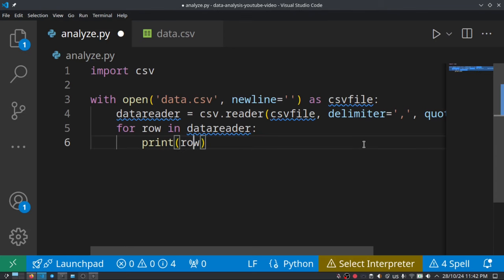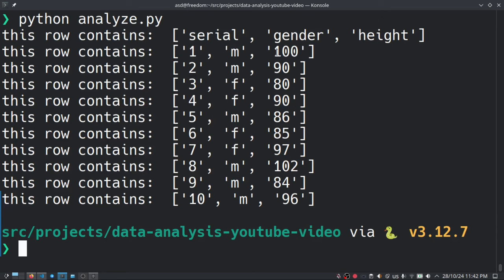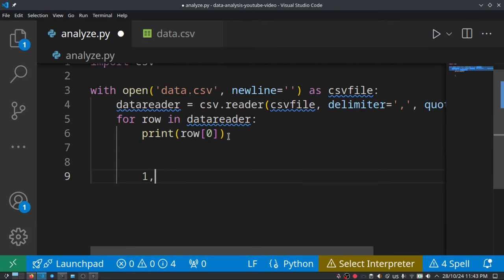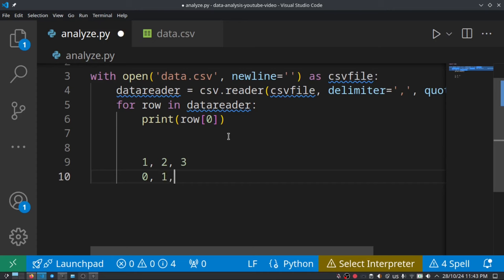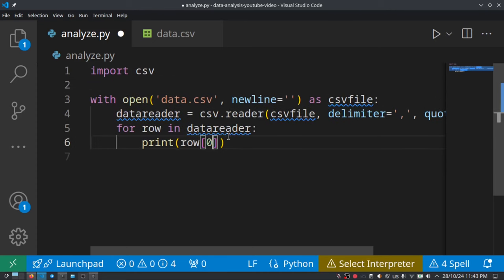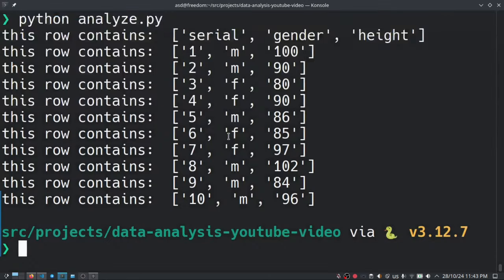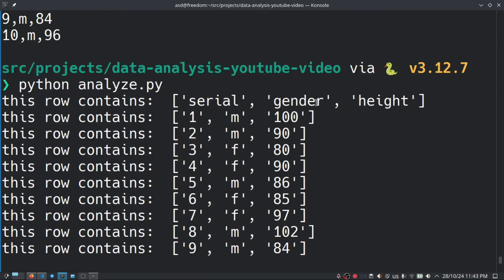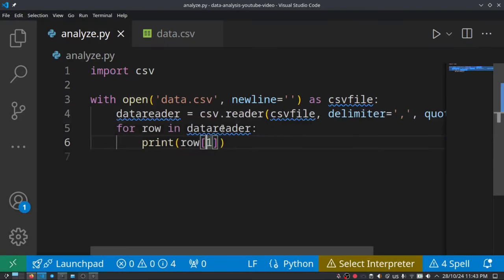So another thing we can do is, let's say we only want the first column to be printed. So I'm going to say row zero, the zeroth value. In many programming languages, counting starts from zero. So you don't count 1, 2, 3, you count 0, 1, 2. So if you type, say for example, the first value in row and run this analyze, you would get the gender column, which is not the first column, it's actually the second column. That's because in Python you want zero if you want the first.